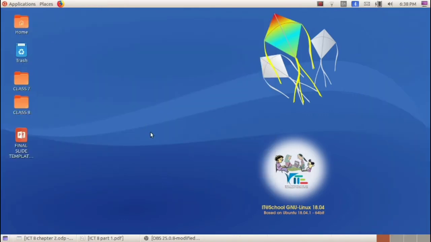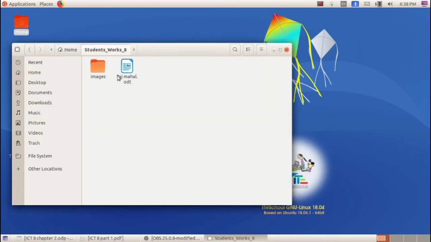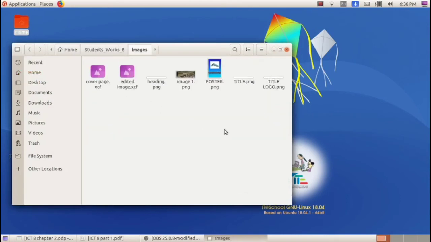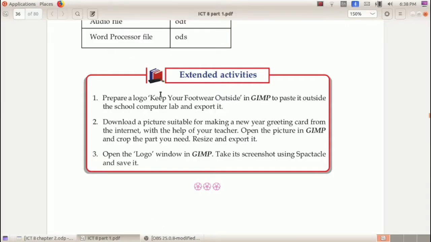Now let's open that file that we have created just now. From home folder, students worksheet, images. Here we have that file that we have created, poster. We can open that. It is opened in image viewer software. See, this is our poster. Okay, so our first activity is completed.